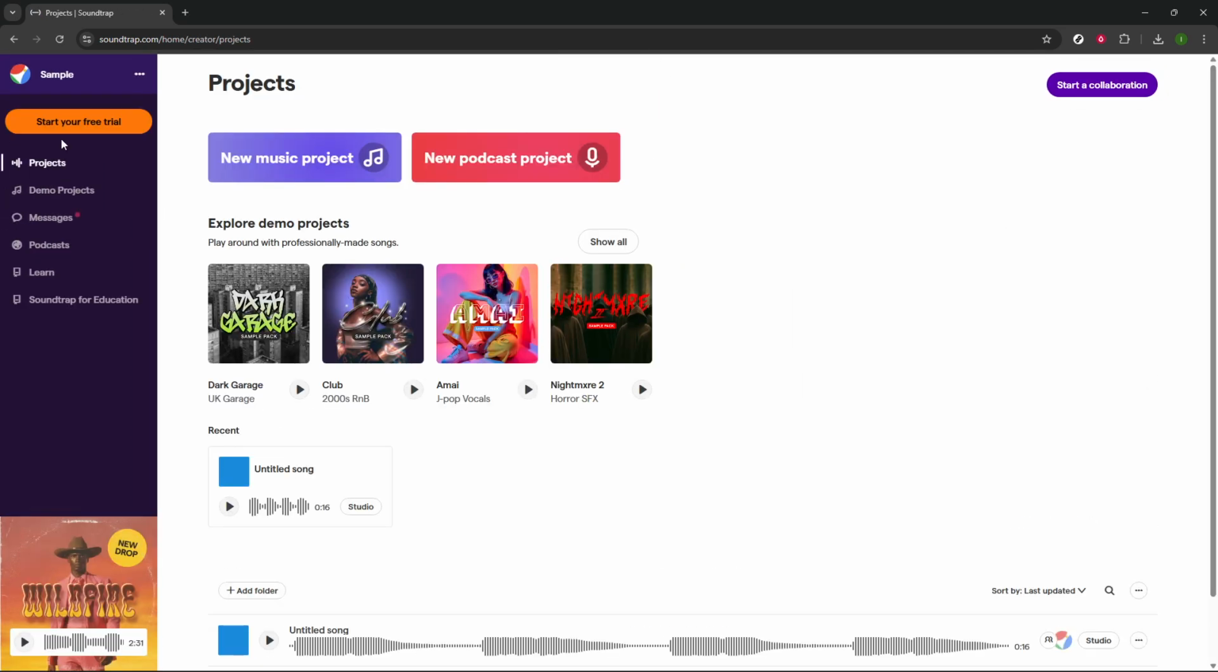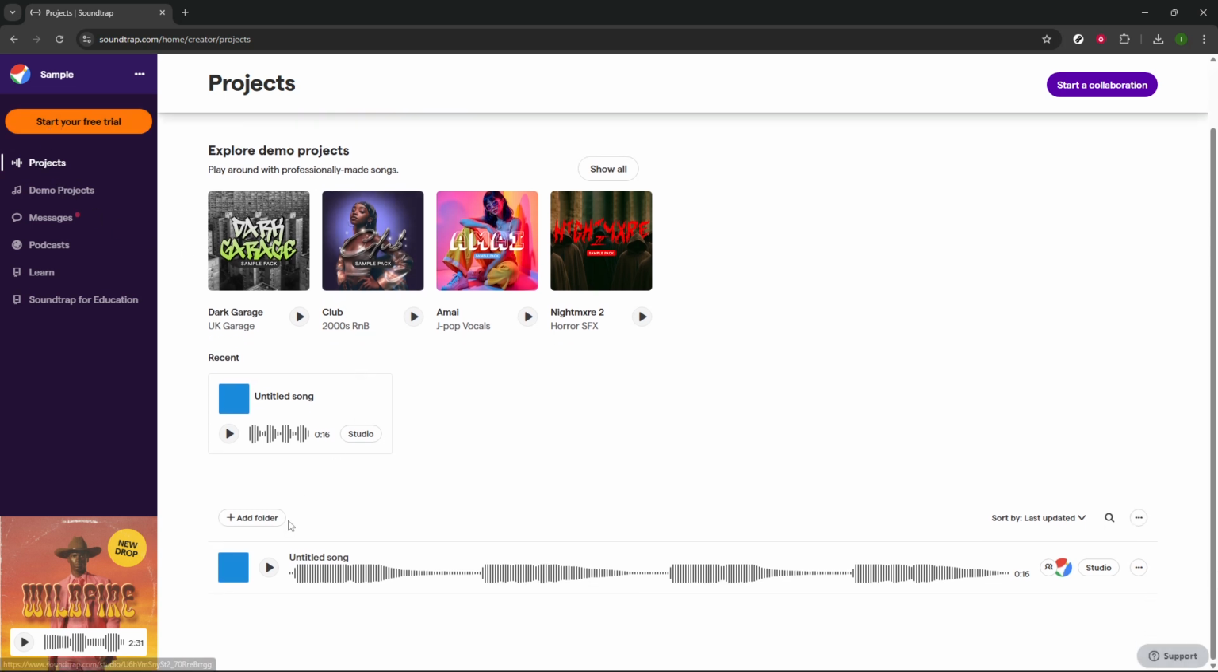From here, go to Projects. This is where all your songs and sessions are listed. Find the project you want to download. If you have a lot of files, take a second to scan the titles or use search to locate the right one. When you see it, look for the three dots next to the project name.